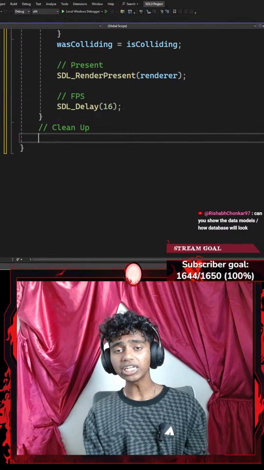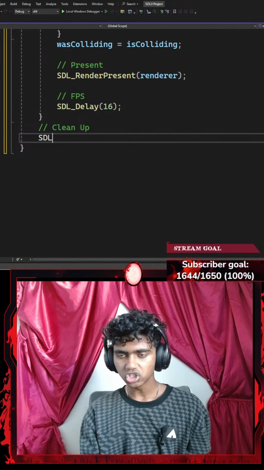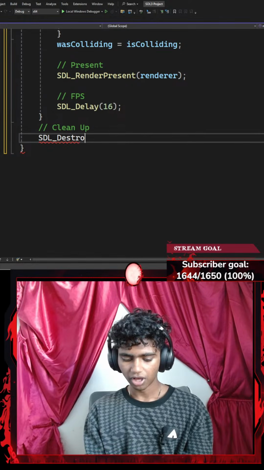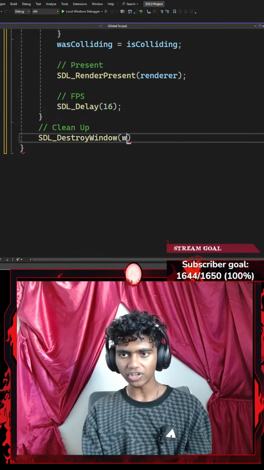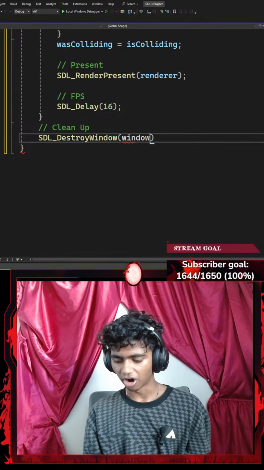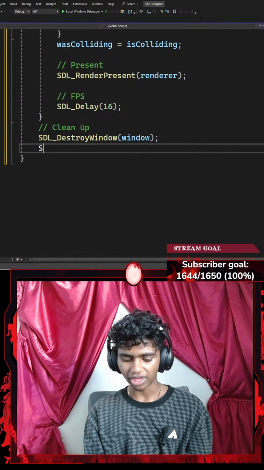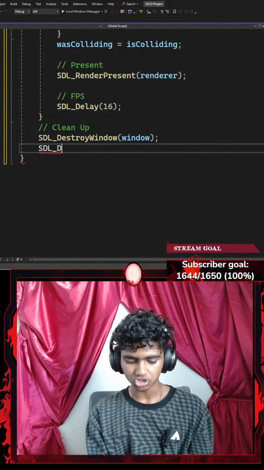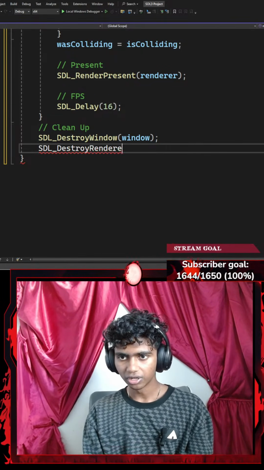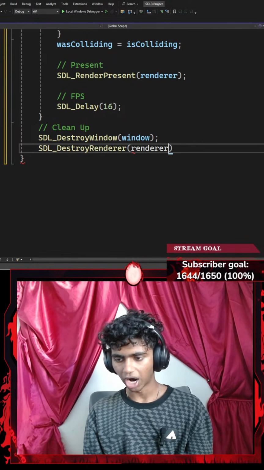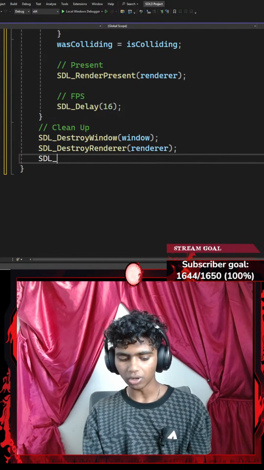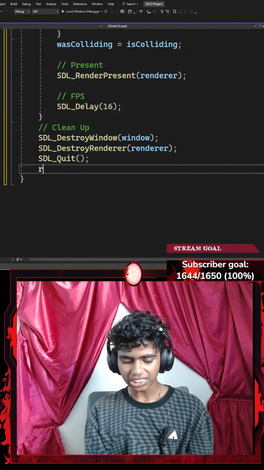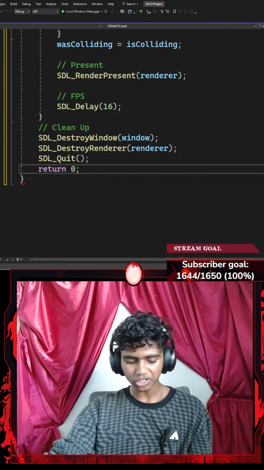For my cleanup, firstly, I want to destroy my window. So I'll use the SDL underscore destroy window function. So I'm going to be destroying my window here. That does require a parameter of my window ending with a semicolon. And then I'm going to be destroying my renderer as well. So I'll go with SDL underscore destroy renderer, with a pair of parentheses, that does require my renderer parameter ending with a semicolon. And then I'm going to quit my SDL ending with a semicolon. And lastly, I'm going to be returning 0 saying everything went smooth here.